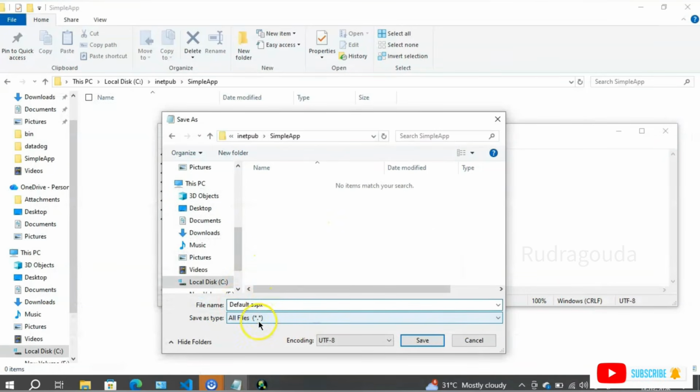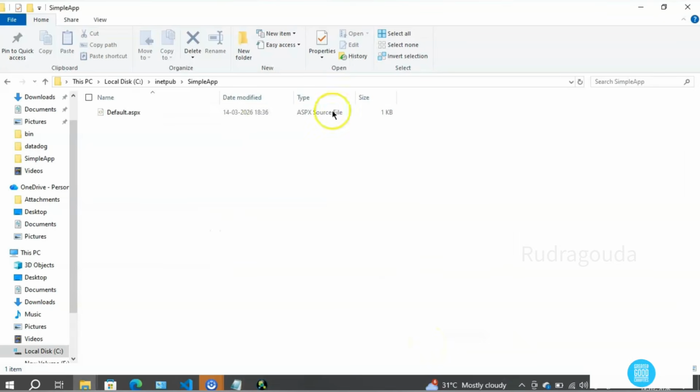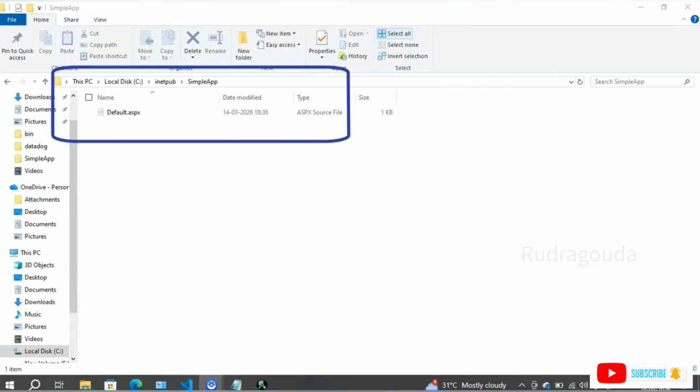Okay, and the extension, just remember, it should always be ASPX for .NET related. So the name I have given is default.aspx, and I'll finally click on save. You can see right now our file is ready inside the particular path I was looking for: C drive, inetpub, and then simple app. Inside that our application is ready.